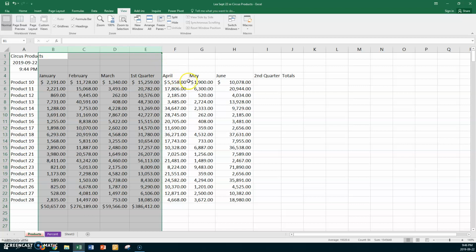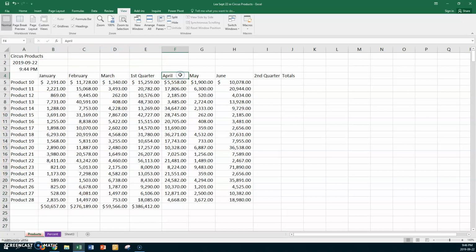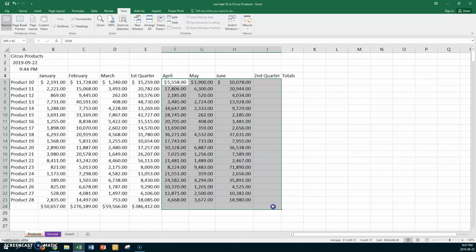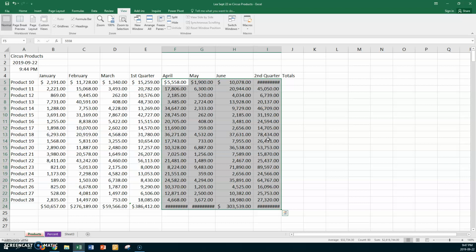Well, we want to do the same thing for April. So click in cell F5, hold down your Shift key, and click in cell I24. Do you see the blank column? Do you see the blank row? And what do? Alt equals. Fastest way you can do it.